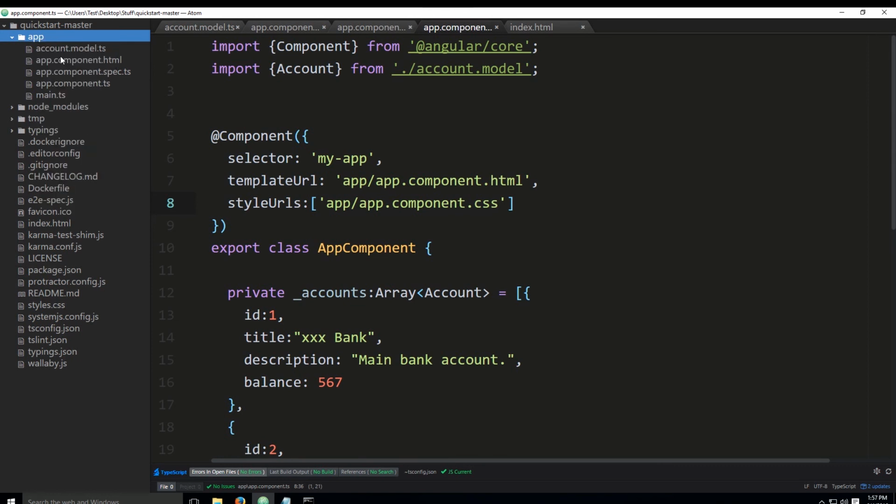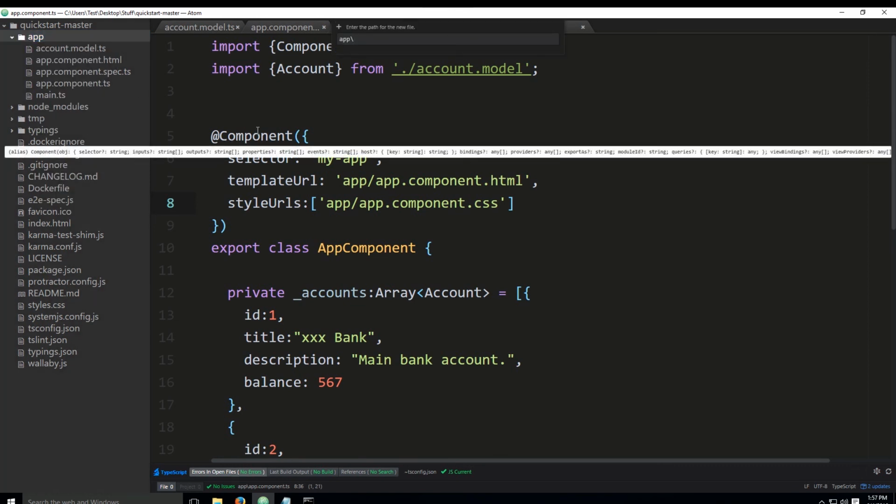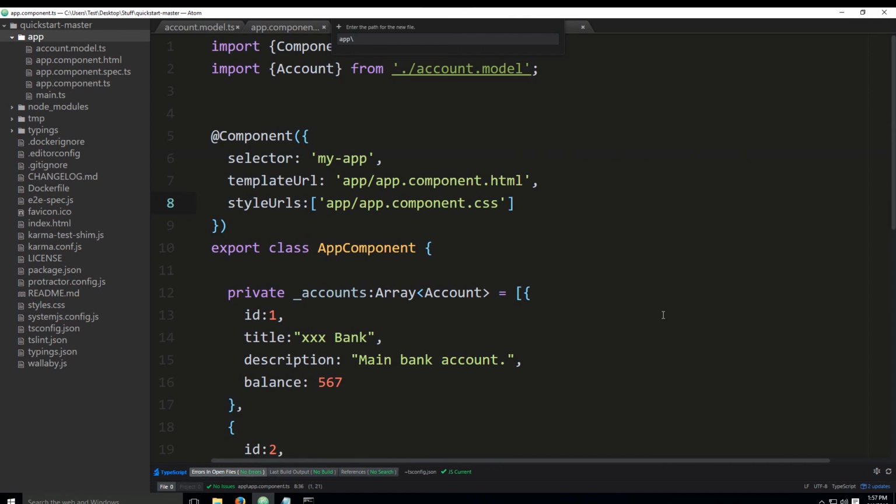So right click on app, new file, and in the top center you will get a prompt where you will type in app.component.css. And that will be the path to our file. So my apologies here, just need to rectify this. Excellent. There we go.